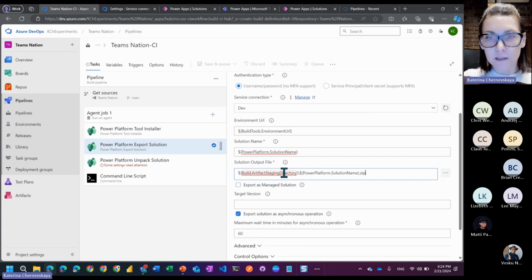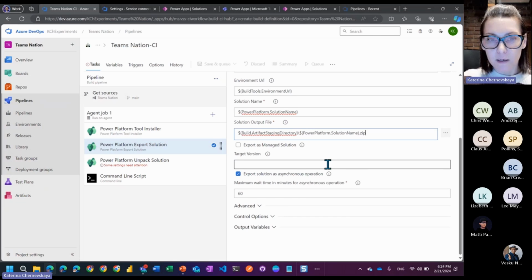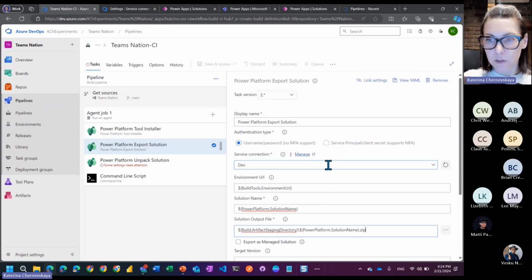So this is the artifact staging directory where this zip file will be stored, and the zip file will have the name of our solution .zip, because we are going to export an unmanaged solution. If you want to export a managed solution, just click in this box and additionally provide this managed suffix. Okay, the other options here we don't configure.